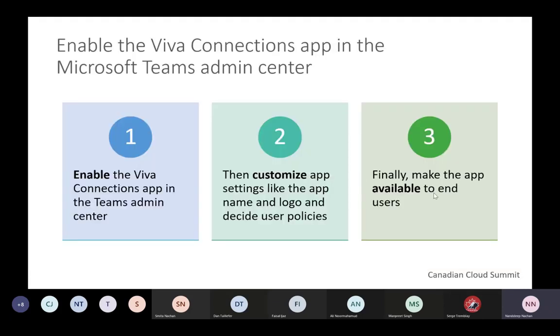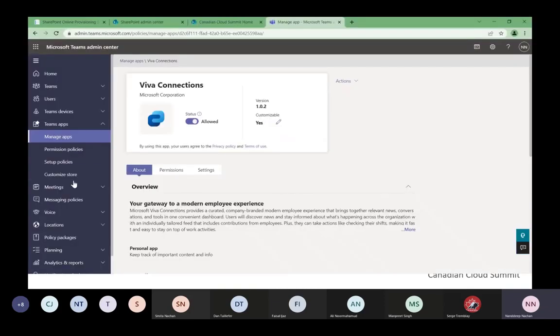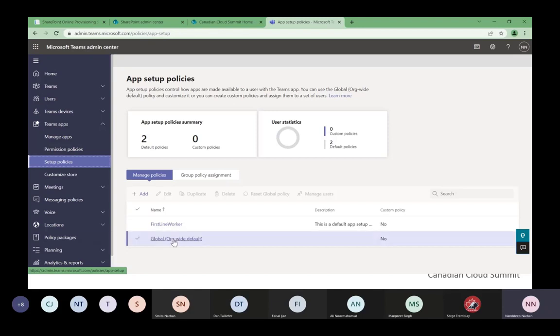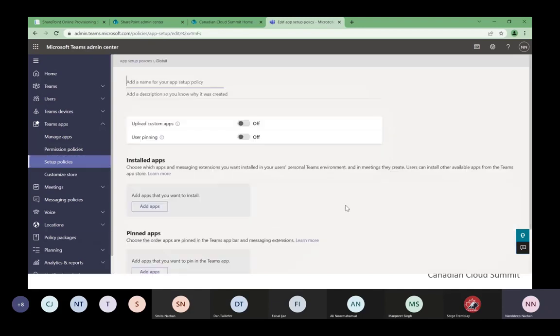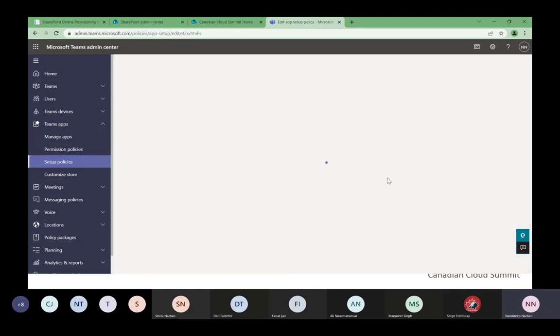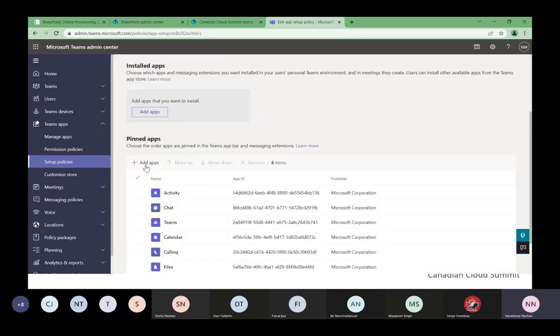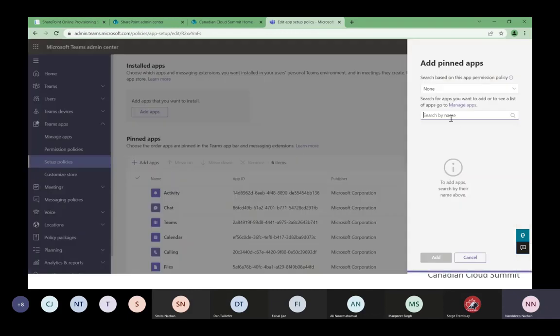The next thing here is that we need to make that app available to our end users. What we can do in this case is go to the setup policies, and then you can define what kind of rings you want to roll out for this app. But I will directly go into the global policy, which is for all the users. Then it is ideal to install that app, but we will quickly go to the pinned app, click on add app, and here I will simply search for Viva Connections. We will get it added there.